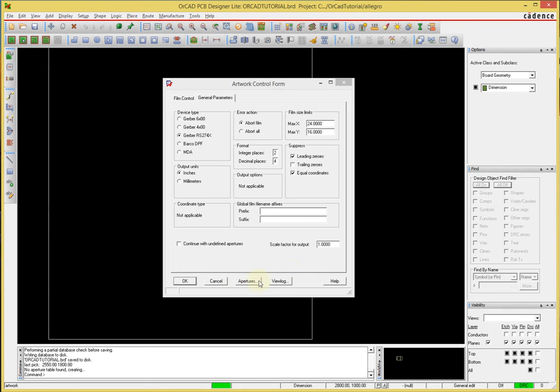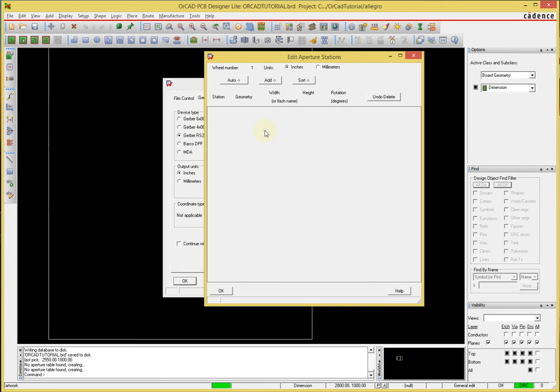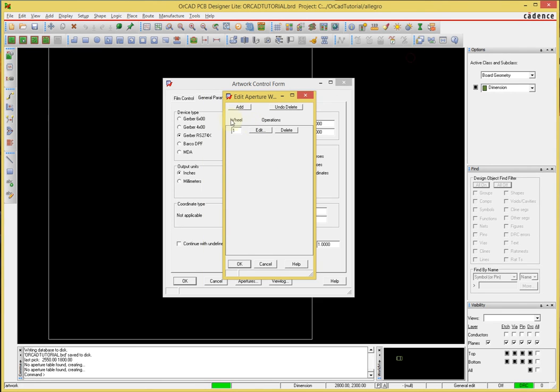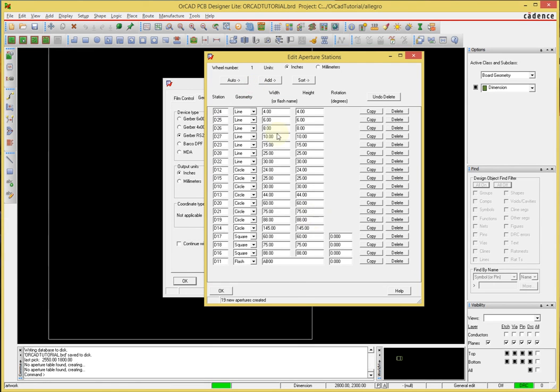Usually there is a wheel here. There are several aperture wheels, so we only click on the first wheel, click on Edit, and then click on Auto without rotation. Okay, and then the list will be automatically populated.